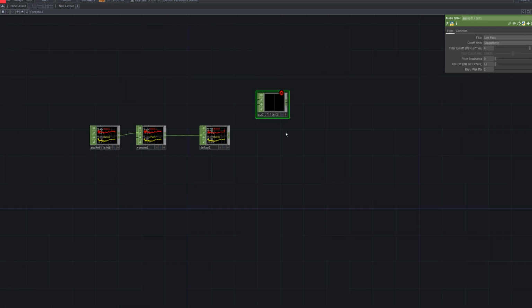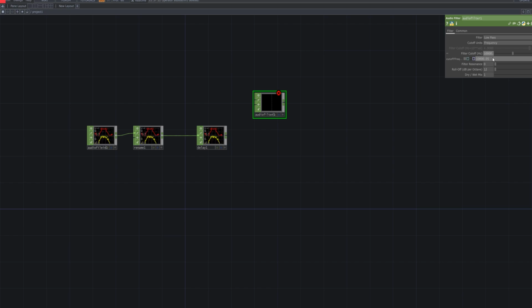Add an audio filter CHOP, then change the cutoff units to frequency and set the filter cutoff value to 40. This will filter out frequencies above 40 Hz, allowing you to extract the low-frequency components of the audio signal, which will create a more focused response in the particle effect.